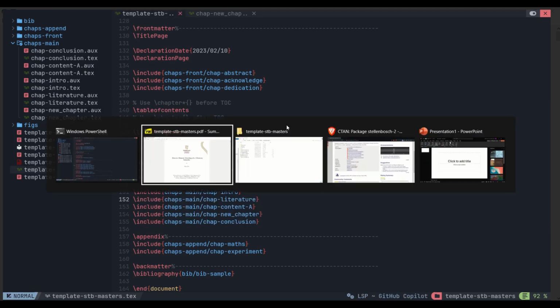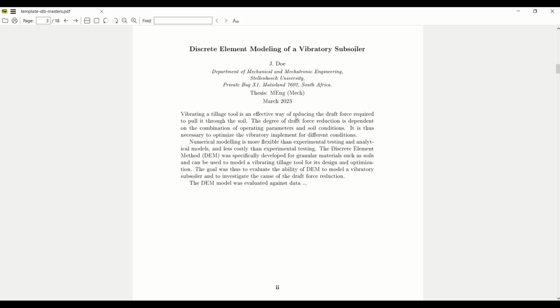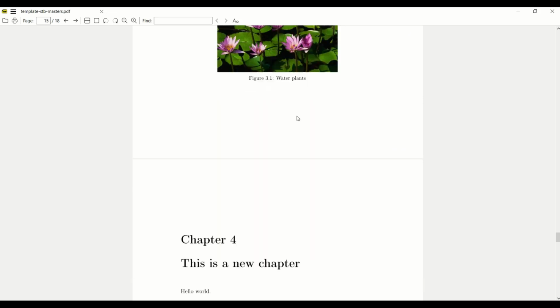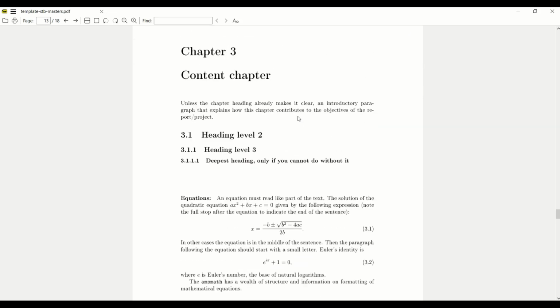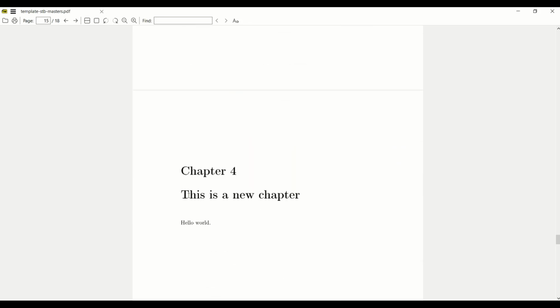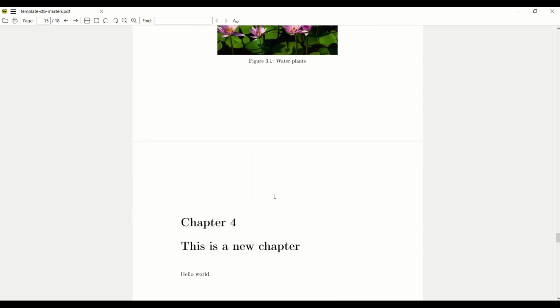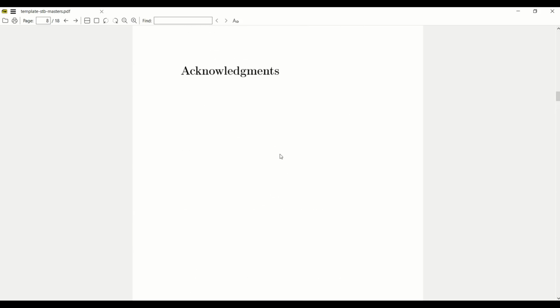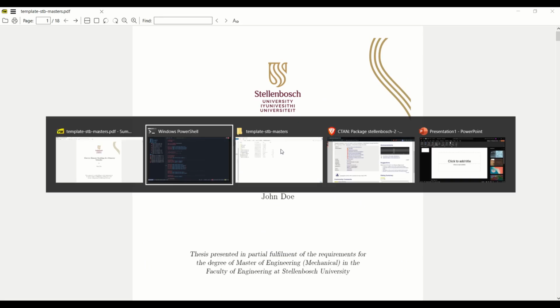Okay, and there we go. It's gone and generated that. And if you come down here and look at our PDF, we've got the literature review, we've got the content chapter, which was chapter 3, and then now this new chapter that I've gone and created. Hello World has gone and been put in there. And then to take it out, you just do the reverse, I guess. Take it out of your main file.